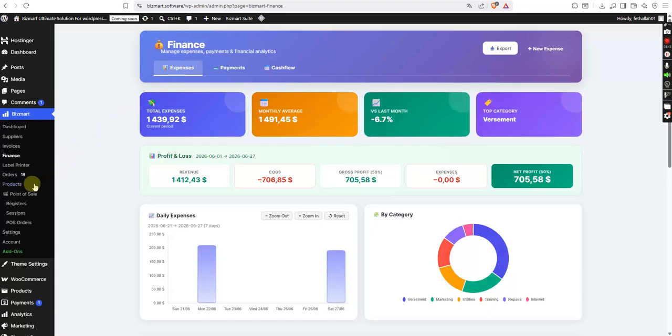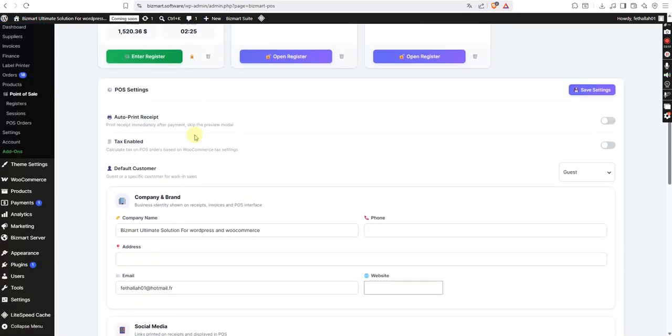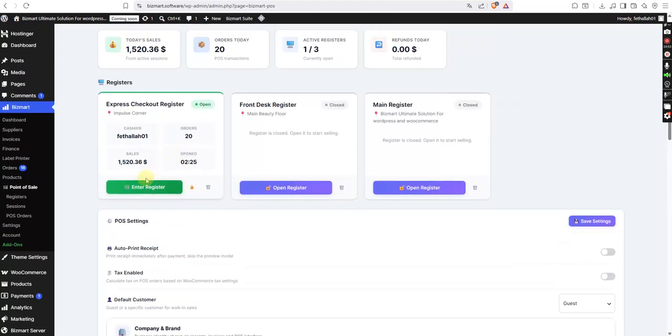Finally, we have the Bizmart POS add-on for physical shops. Under the Registers dashboard, you can manage multiple registers and track live sales. Entering a register loads a dedicated full-screen cashier interface.